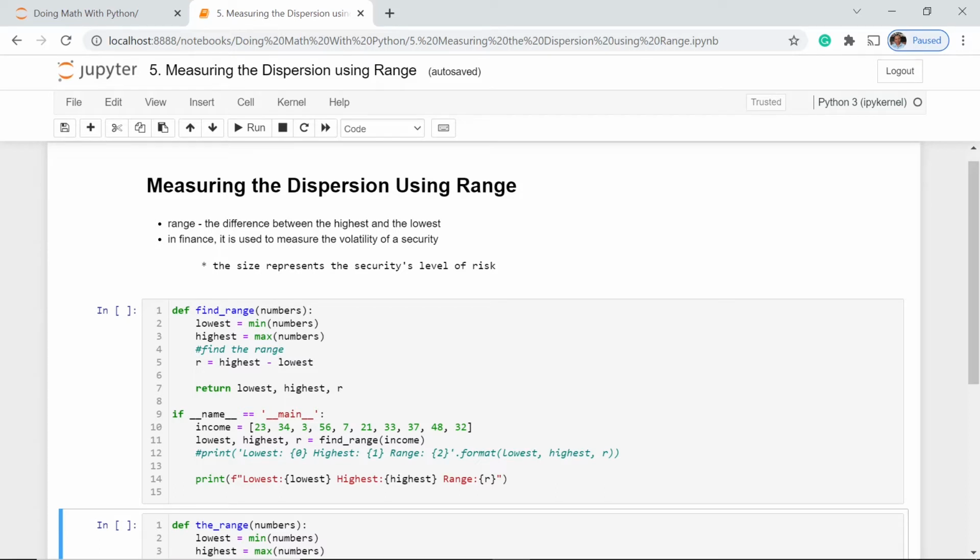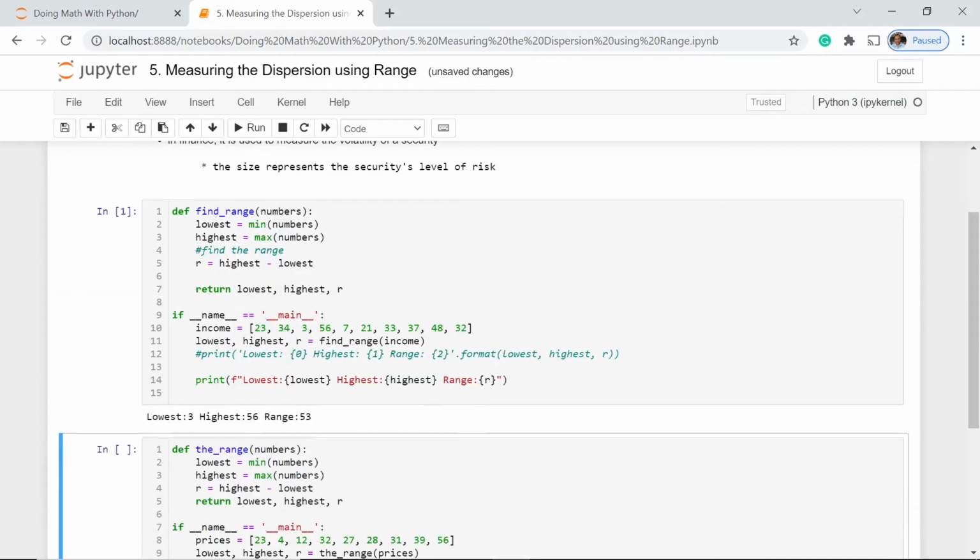This time, we're going to have this list of numbers that represents the income. And then we're going to set the variables lowest, highest, and r by calling our function find_range and then income. And we're going to print the results. So let's run this one. And see, the lowest value is 3 and the highest value is 56 and the range is 53.